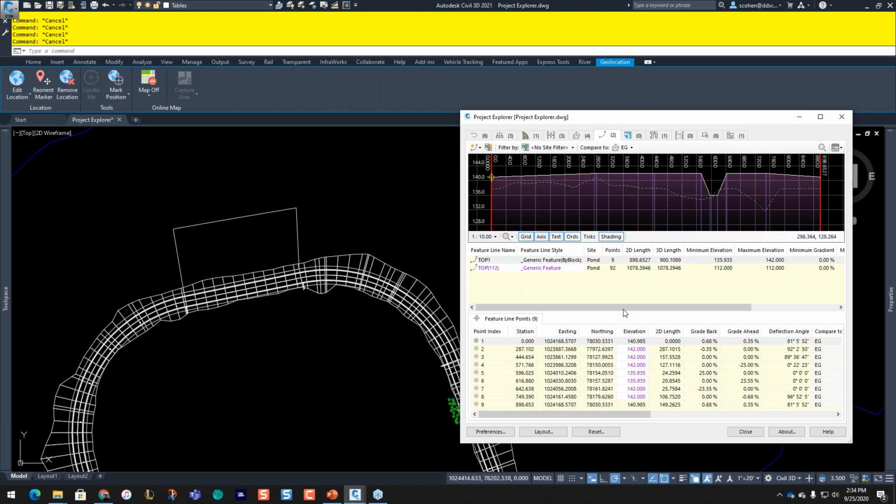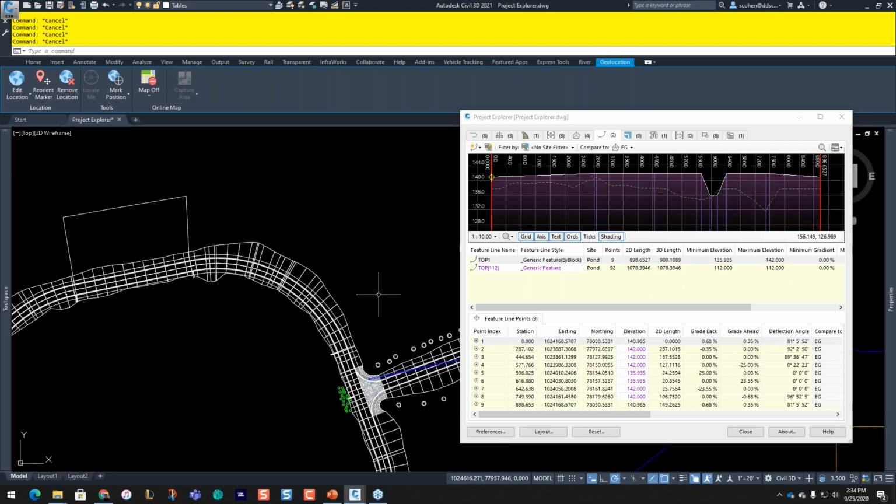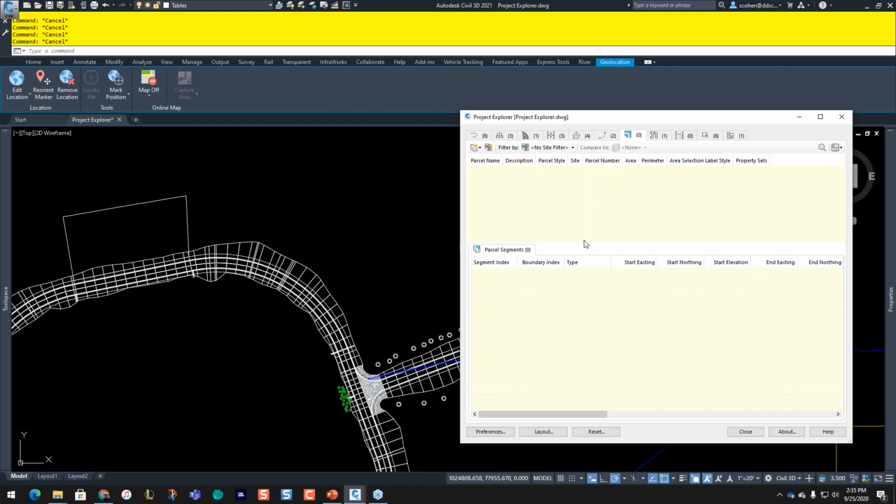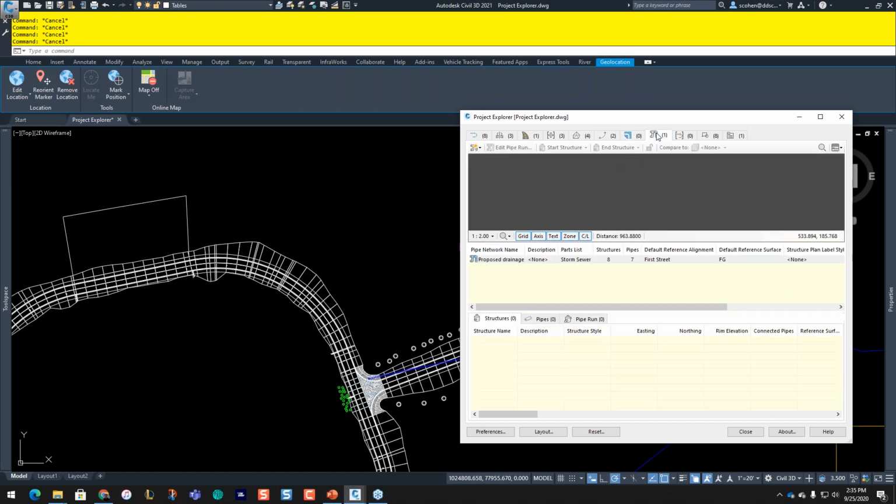So that's feature lines. Again, this is probably one of the best interactions with the drawing and other object types. I absolutely love this, especially when you're doing proposed design. It's just a really fantastic function. You can really see exactly how things are looking, okay? I don't have any parcels, but again, you can do some interaction with parcels there and get some reporting.